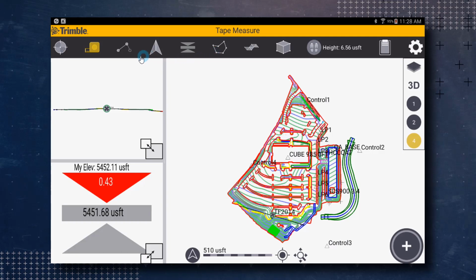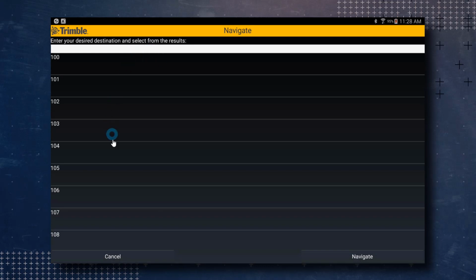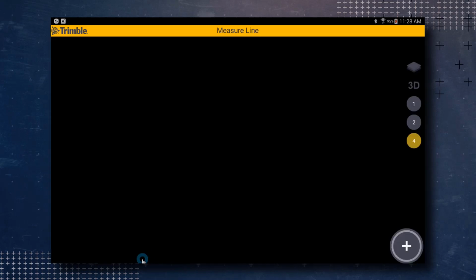The next button is the measure line button. Tap on the measure line button and you will notice that it highlights yellow. This indicates that you are in the measure line function. The navigate button is up next. Tap on the navigate button and you will notice the navigate screen open with a list of features that you can navigate to. For now, tap on Cancel to close the Navigate screen.